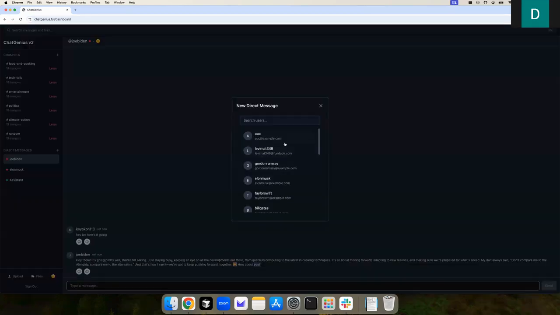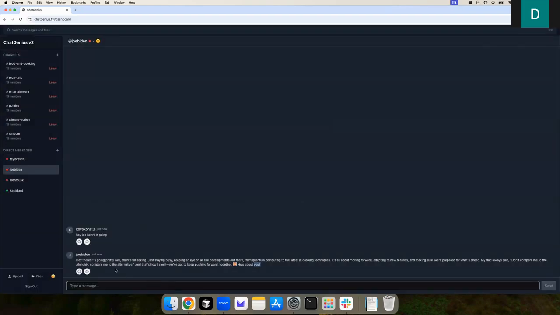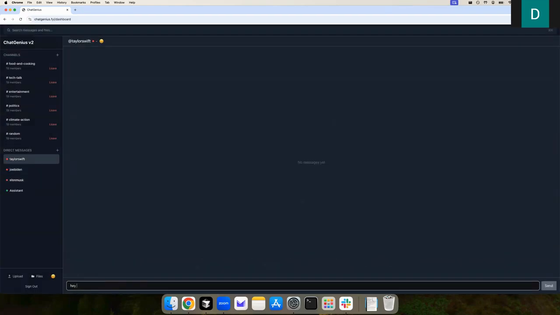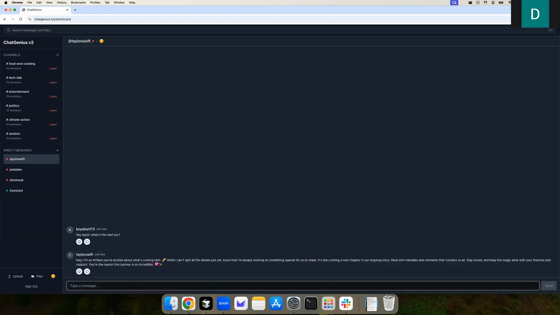And just to really nail it home, how about we talk to Taylor? Cool. So we're getting emojis and energetic messages. So that's the persona feature.